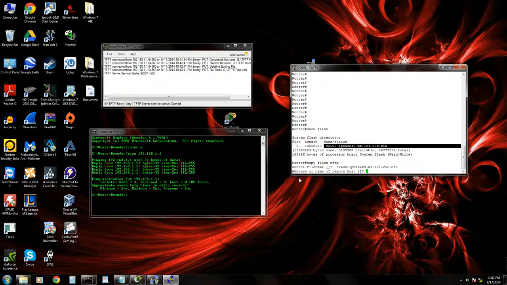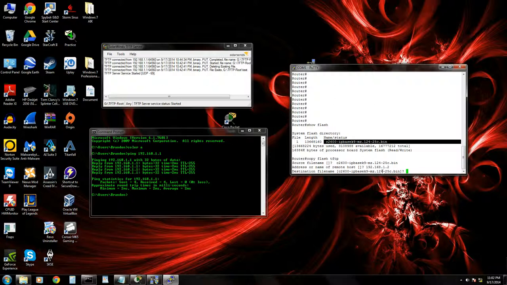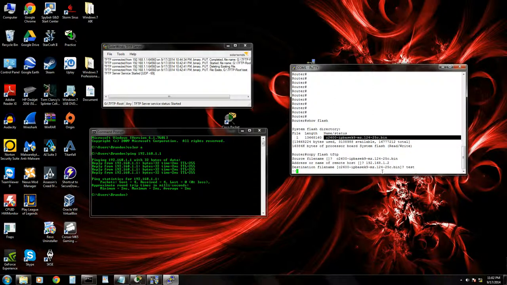And then you're going to have to give it the IP address of the TFTP server that we're trying to send this file to. So if you remember, the IP address of our computer slash TFTP server is 192.168.1.2. Hit enter. It asks you if you want to change the file name. You can go ahead and change it if you want. I don't recommend it. If you're doing this, I would keep it the same so you know what it is. I'm just going to make mine test because I don't want to get it mixed up with any of my legit files that I have up there. And hit enter.